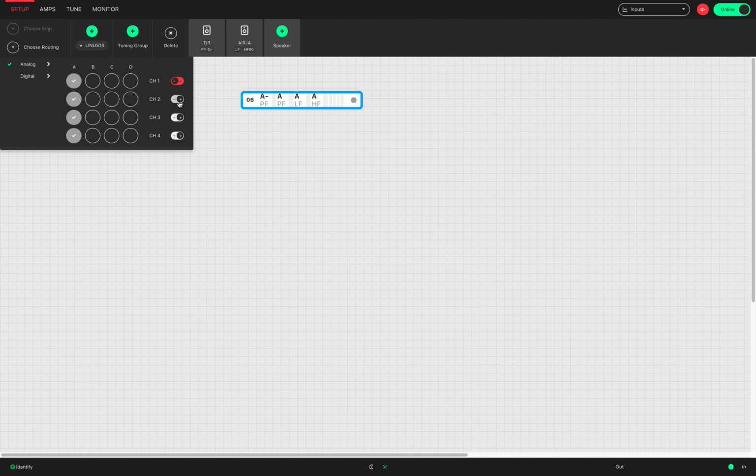To the right of the window is a polarity invert button. If a two-way speaker is assigned to any of the channels, the operation of the respective channels will be paired.